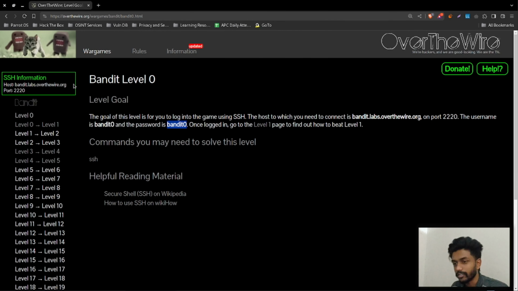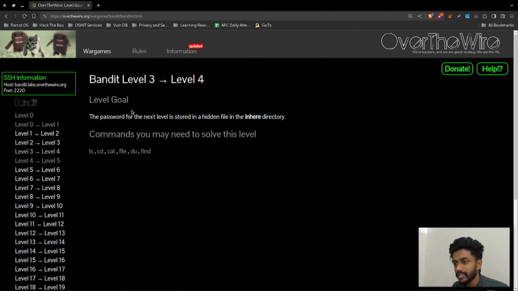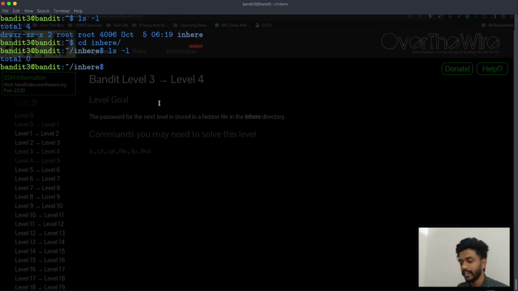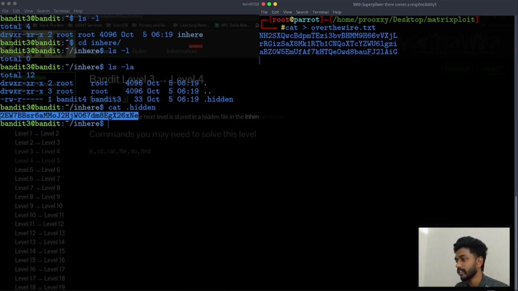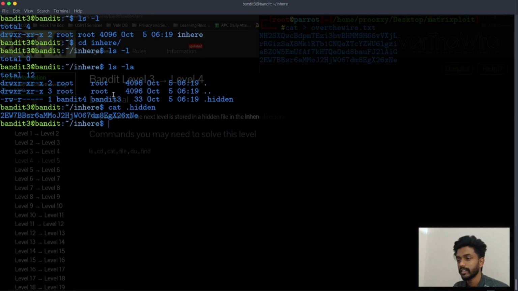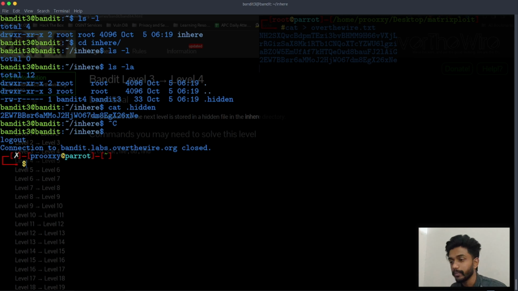I'll just check what this level says from 3 to 4. The password for the next level is stored in a hidden file in the inhere directory. So to list the hidden file, you have to type ls -la. Basically the a flag is for listing the hidden files, the ones which have a dot in front of them. I'm getting the hidden file. What I'll do, cat hidden, enter. I've got the password. I'll just make an entry over here and paste it, and I'll exit the machine.